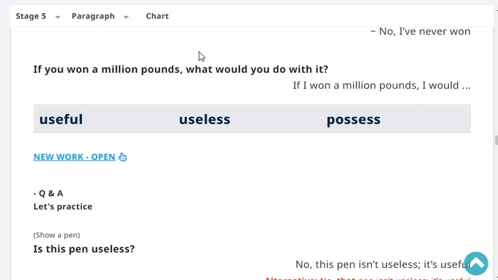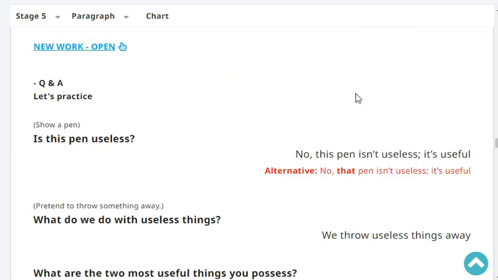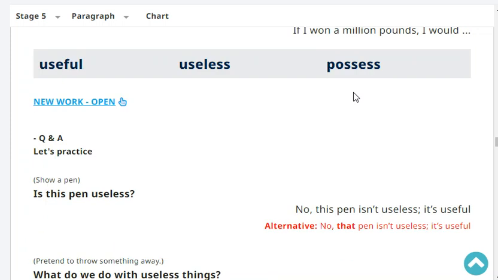If you won £1 million, what would you do with it? If I won a million pounds, I would make my nursing home. Oh, maybe your own nursing home. Very good. Okay, next.